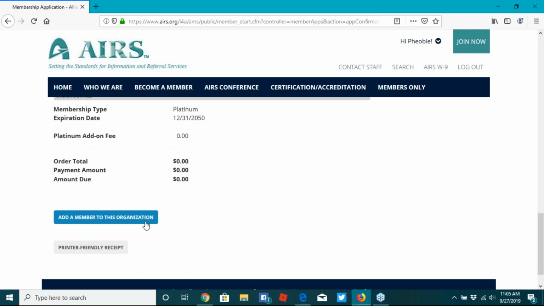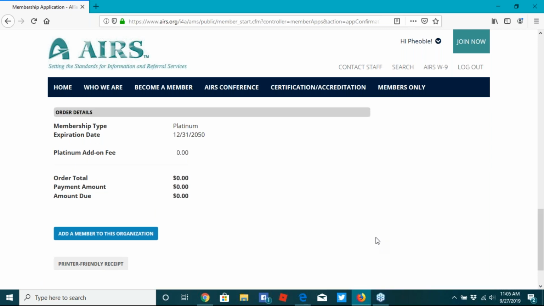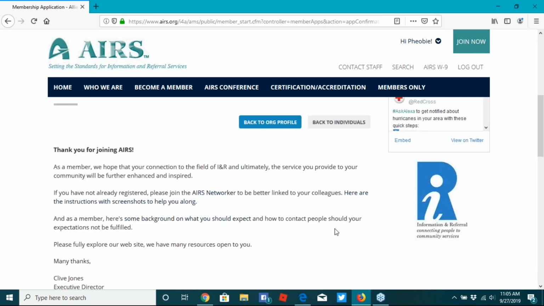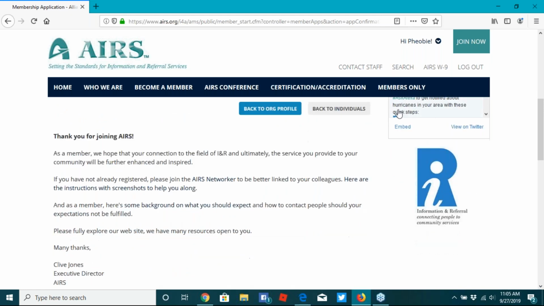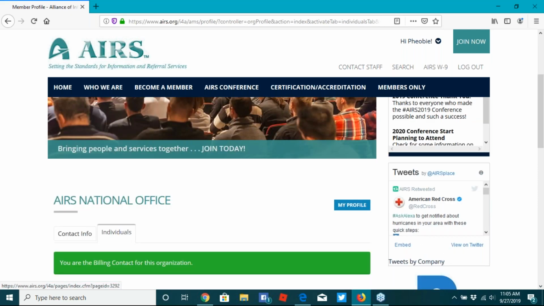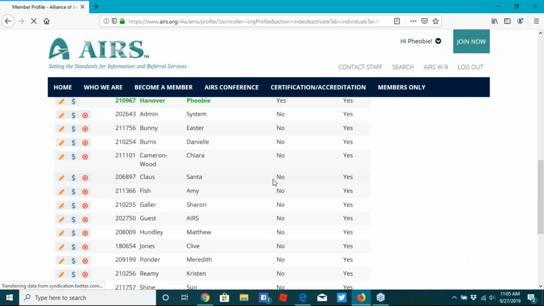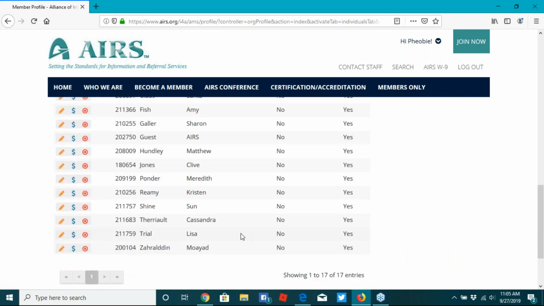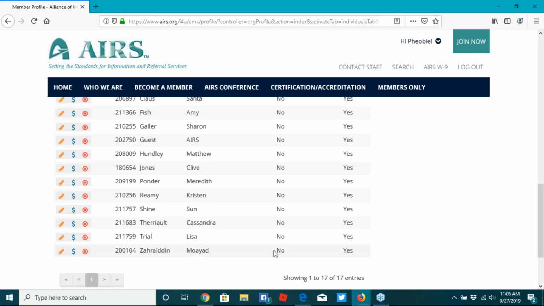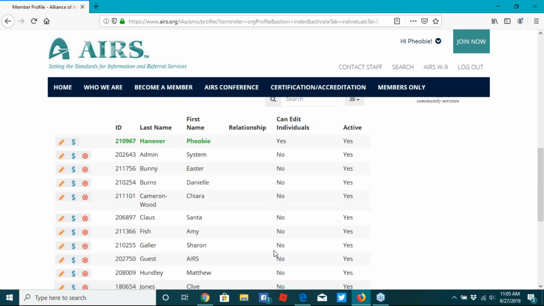Now you can add another member to the organization if you want. You can print this receipt if you want. It doesn't cost you to add a new person, but it may be nice that they get the thank you message. But I want to go back to individuals because I'm not done yet. And I want to see that Lisa Trial is now in my system. And here she is. So Lisa's here. If I need to make changes to her, I can go to the edit button here, just like we did with Easter Bunny. And we can make any changes that are necessary.